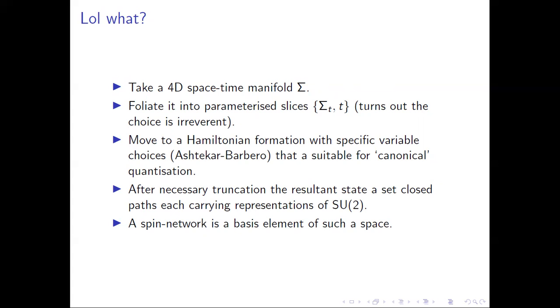And once we've done that, there's a way of representing these slices in a way that moves us closer to something that looks like canonical quantization. I say closer, but not exactly to, because there's still a lot of work. So we've got space-time, we've sliced it up, and we've done something strange to the spaces, but it brings us closer to something that's easy to quantize. Now, there's a bit of truncation, a bit of mathematical mess along the way, but the end result, once you do this quantization, is that the resultant state space is a set of closed paths carrying representations of SU(2). The basis of such a space are spin networks.